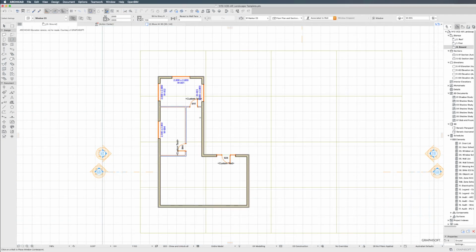Now you can see on my plan I've got a few windows already put in, but I want to show you this next feature here where I'm going to put this window here, but I want to expand this window so it fills this whole wall. So what I'm going to do is use my black arrow. I'm going to click on that window.